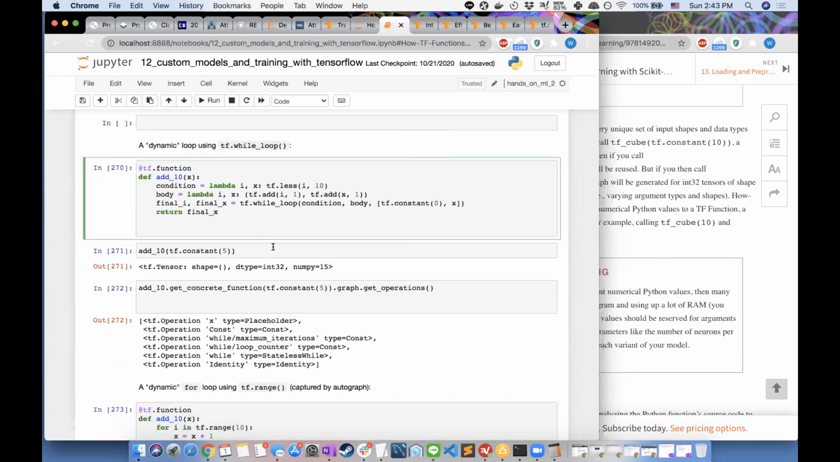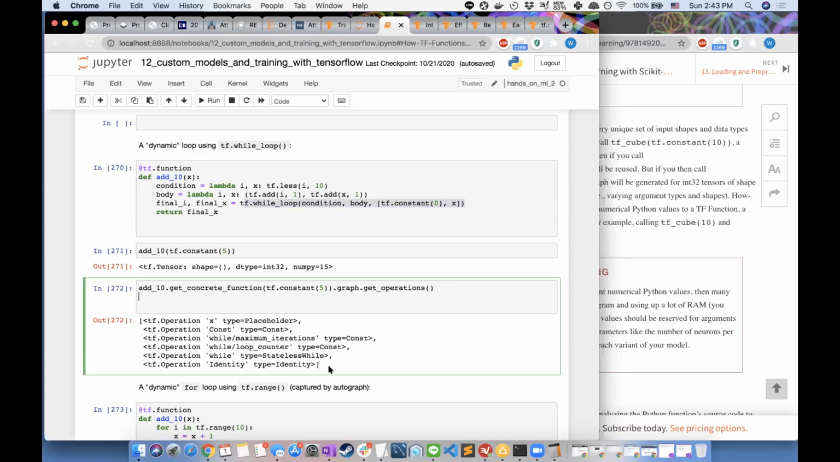And you can use a dynamic loop by using tf.while_loop, which is here. And also you can get that operation from here by calling .get_operations.